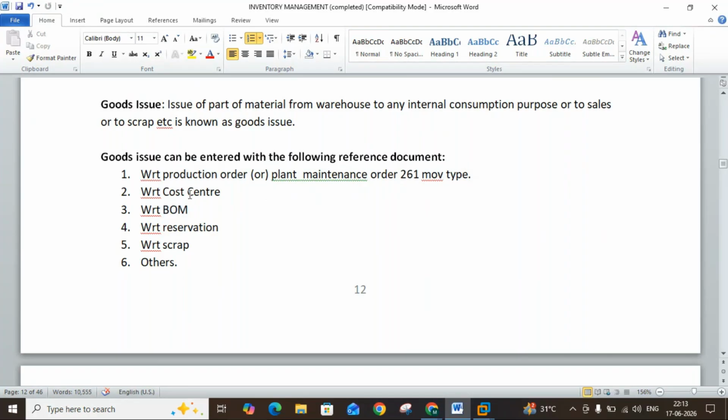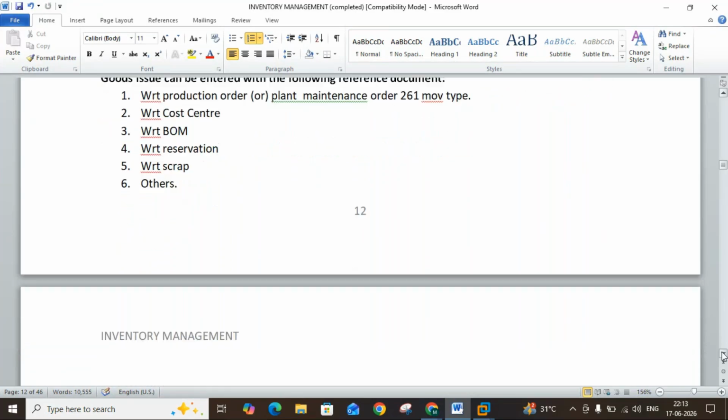Cost center. Basically, we don't create cost centers. Who will create cost centers? The FICO consultant, so they will do this. Goods issue with reference to cost center. And goods issue with reference to scrap. This is our area, I'll show you. And goods issue with reference to other. So many goods issues are there.